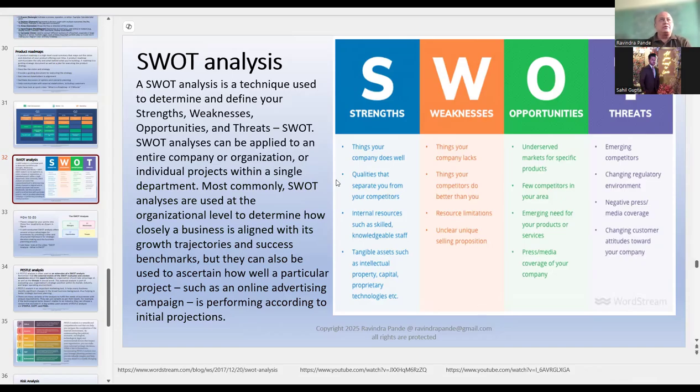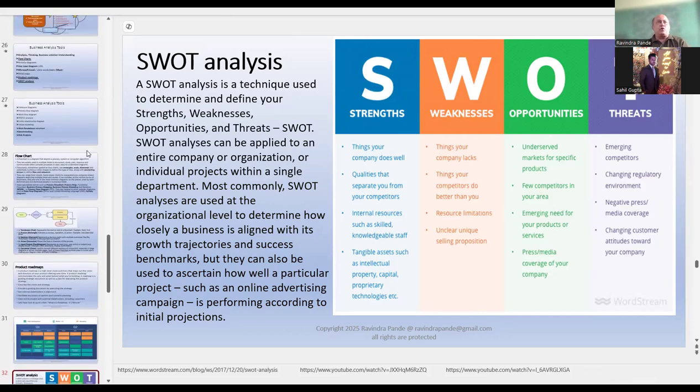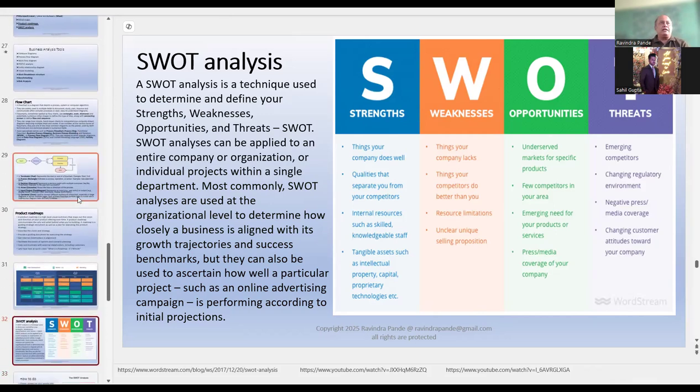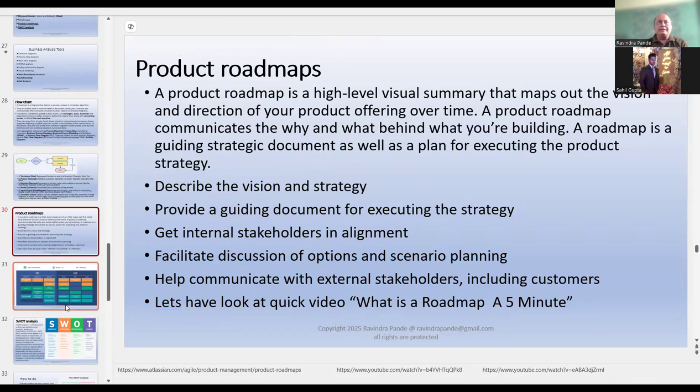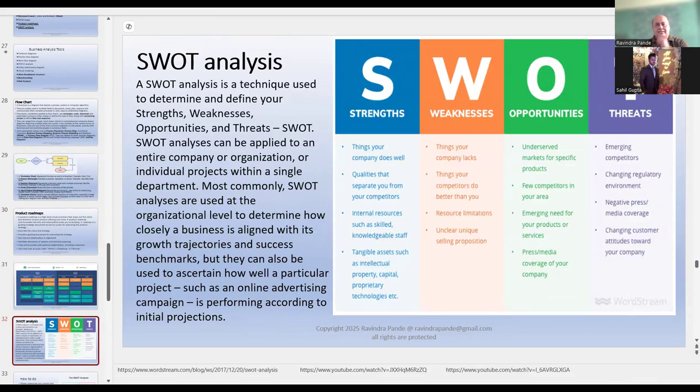As we've seen last time, I believe we haven't covered SWOT, right? We've covered flow chart and we have covered roadmap, right? Let's start SWOT. SWOT is quite a favorite tool among various companies and organizations.